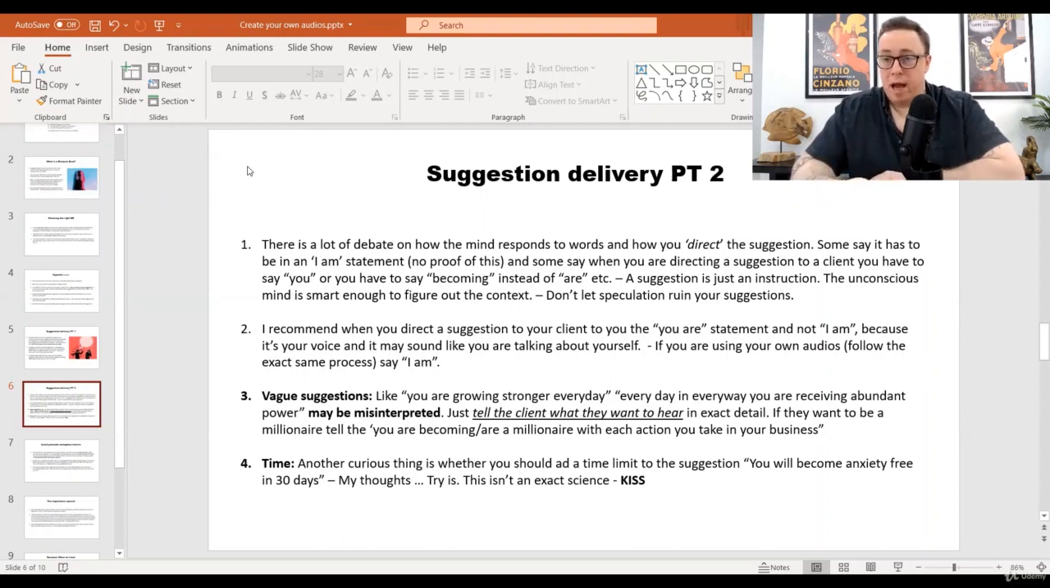Another one, which is pretty classic, every day in every way you are receiving abundant power. What does that mean? Okay, this may be misinterpreted. Just tell clients what they want to hear. And whatever you want to tell a client, just tell them directly. There's nothing wrong with just very direct suggestions. So just tell the clients what they want to hear in exact details. If they want to be a millionaire, tell them you are becoming or are a millionaire with each action you take in your business. Simple.